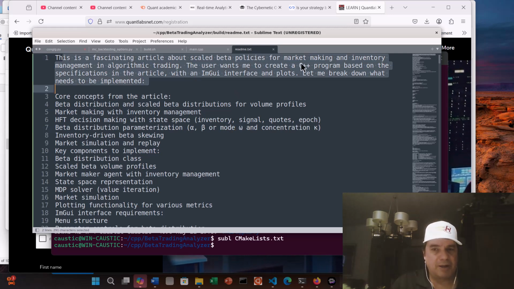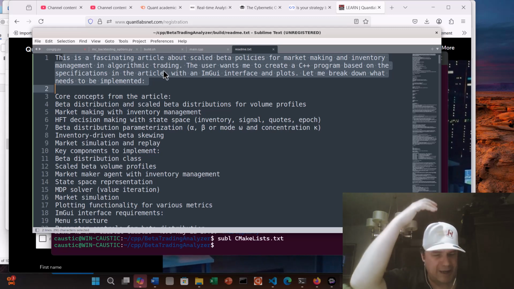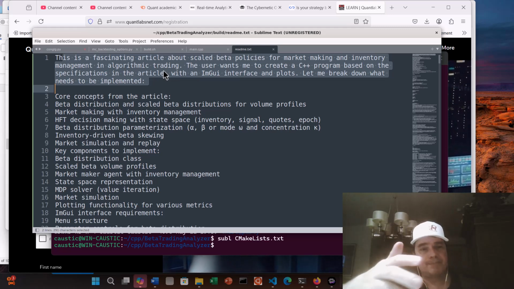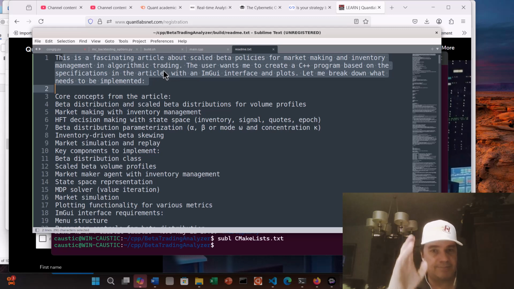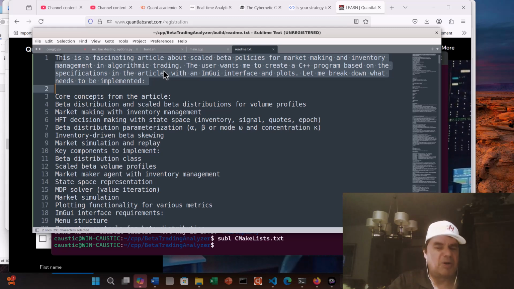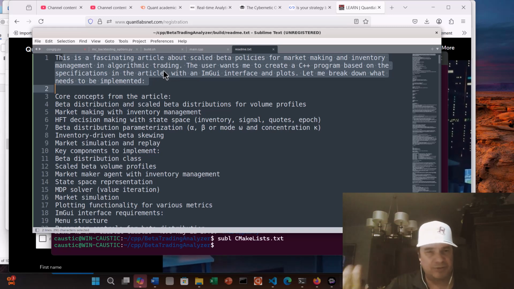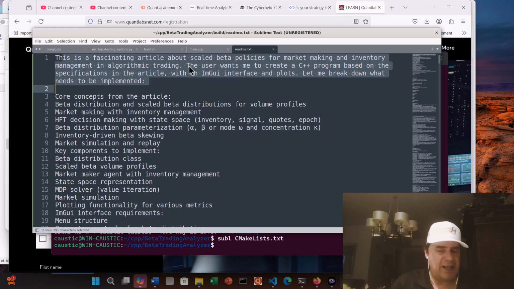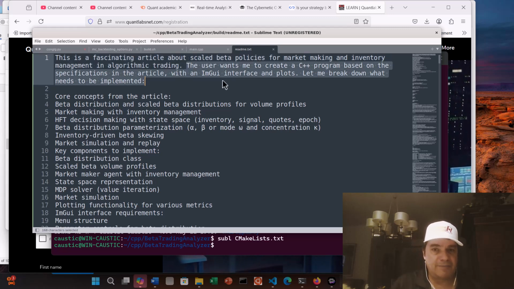It scales beta policies for market making and inventory management in algorithmic trading. Okay, this might go over your head as it did with me, but this is why I did this project: I wanted to make it as difficult as possible to see if the latest LLM versions that came out in the last week can do this. And yes, it can, but you have to iterate on the compilation errors and such.